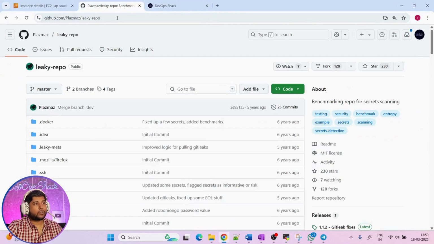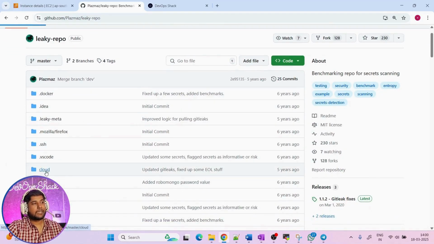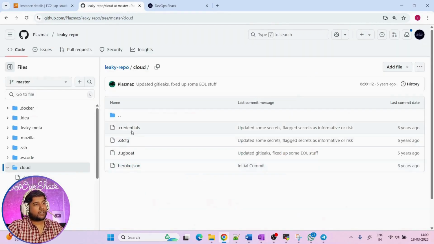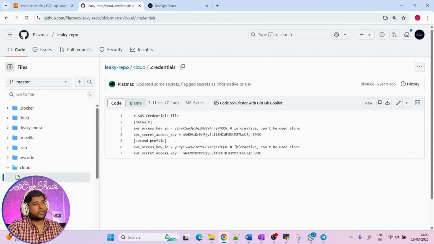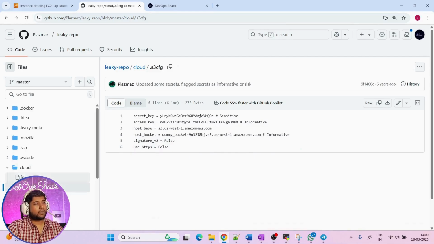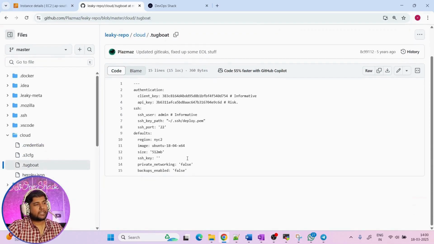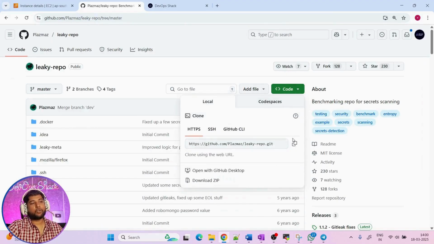What we can do is go to a specific repo. So this is the sample repo that we are going to use. The reason that I'm using this repository is because this repo already has credentials or sensitive data added. For example, if I go to this cloud folder, in that you can see this option, credentials. If I open this, you can see there are tons of credentials added, right? Similar to that, if I open other things, in this folder tons of different kinds of sensitive data is added. In the tugboat file also you can see we have a client key, API key. So for that reason I want to use this repository so that I can show you properly via a demo.